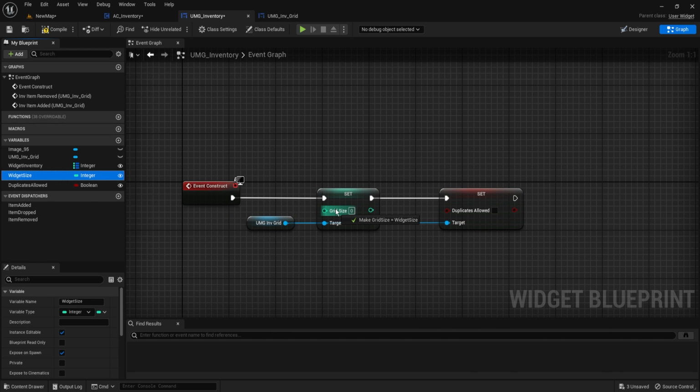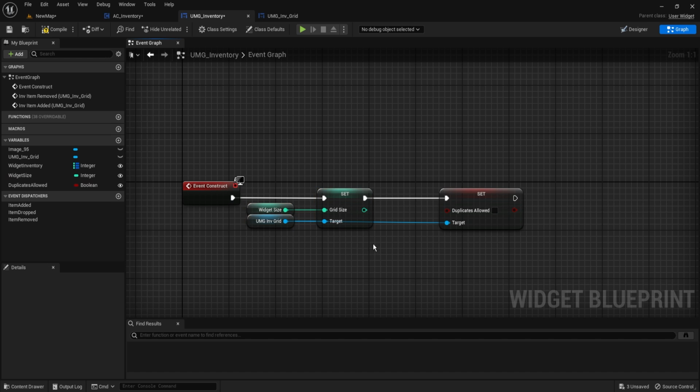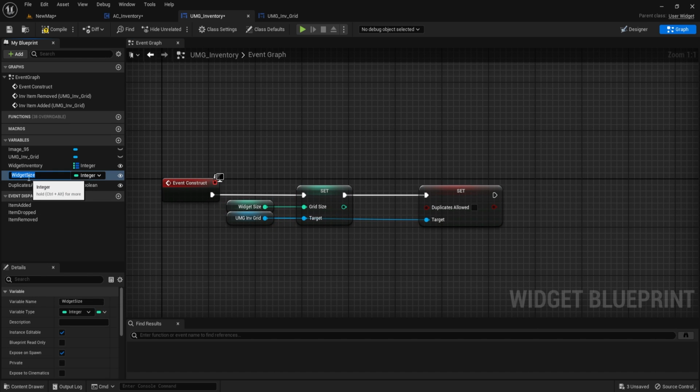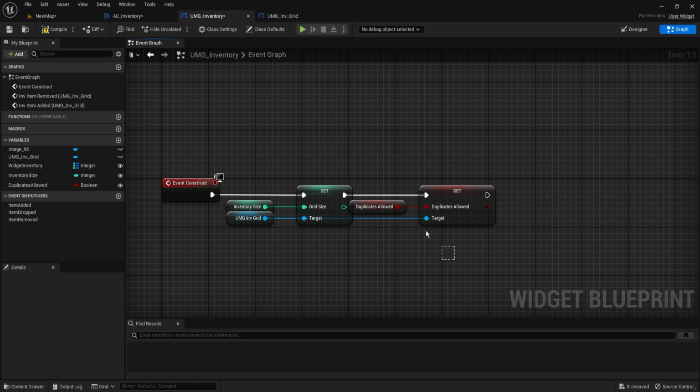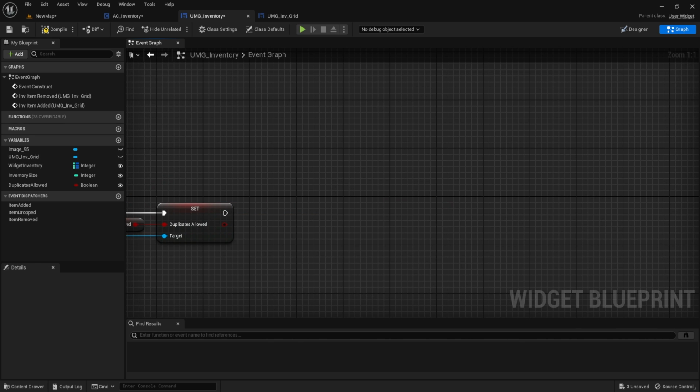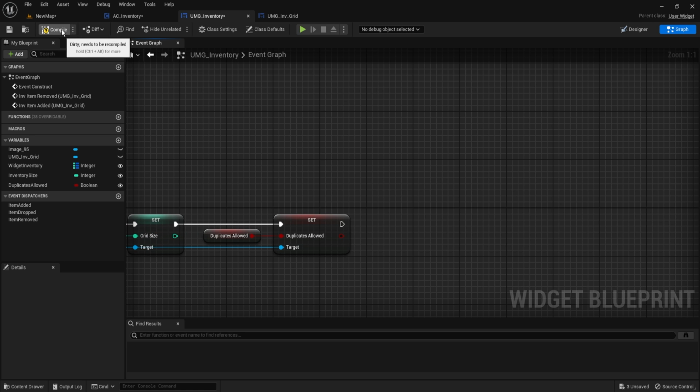So let's just attach inventory size here. Sorry, this should be inventory size. And finally, duplicates allowed or not. There we go. For the actual widget inventory, we're going to be doing it a bit after. But for now, we don't have the function, so we'll just wait a second.